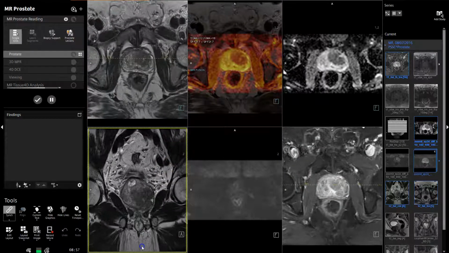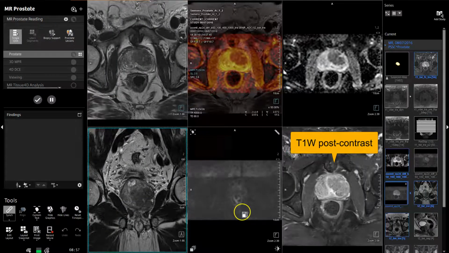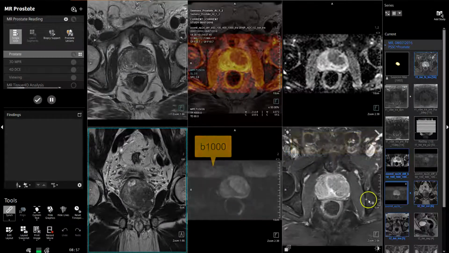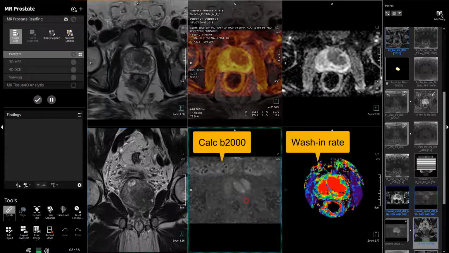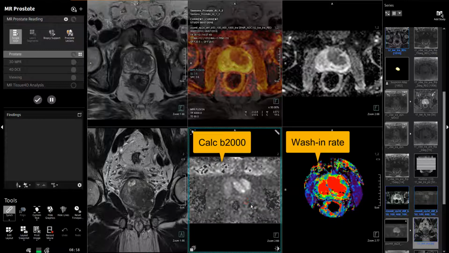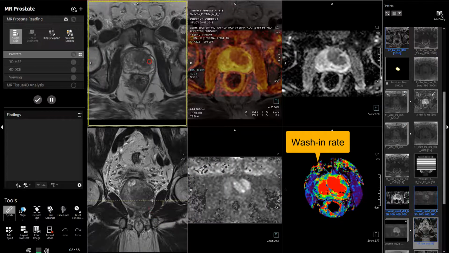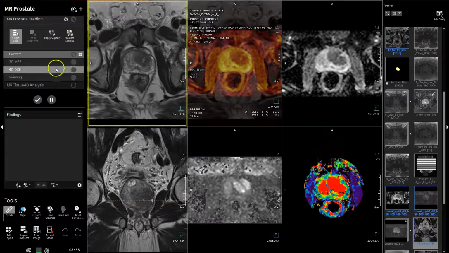You can review the abnormality at this point, looking for extent of disease. There is the high B-value image, B1000, and that is the B2000 image, which we're going to window quite sharply. On the bottom right hand side we see a K-trans map or a wash-in map if you have a dynamic contrast enhanced study also available.